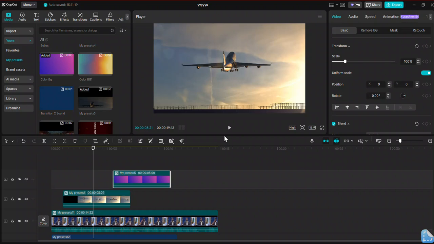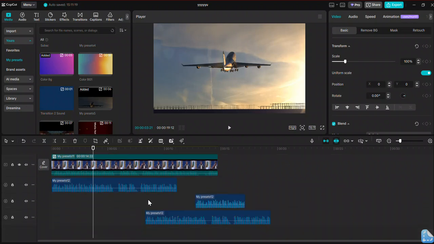How to change order of clips in CapCut. So in this video, I'll show you step by step. So now, as you can see, I have different clips on my timeline.